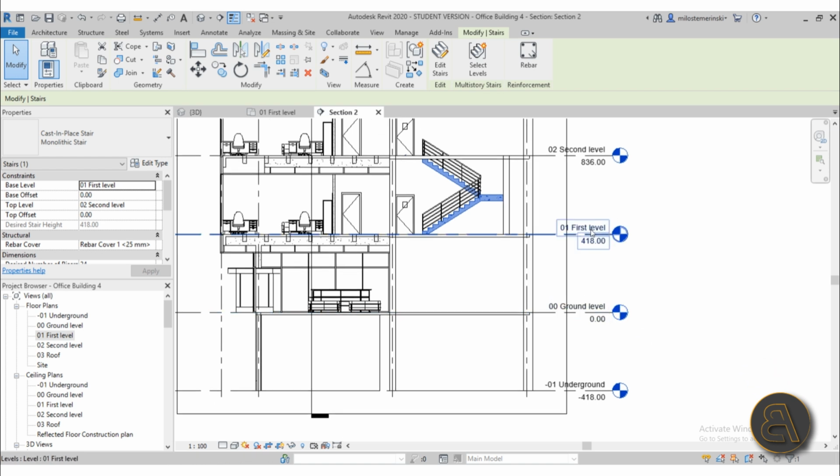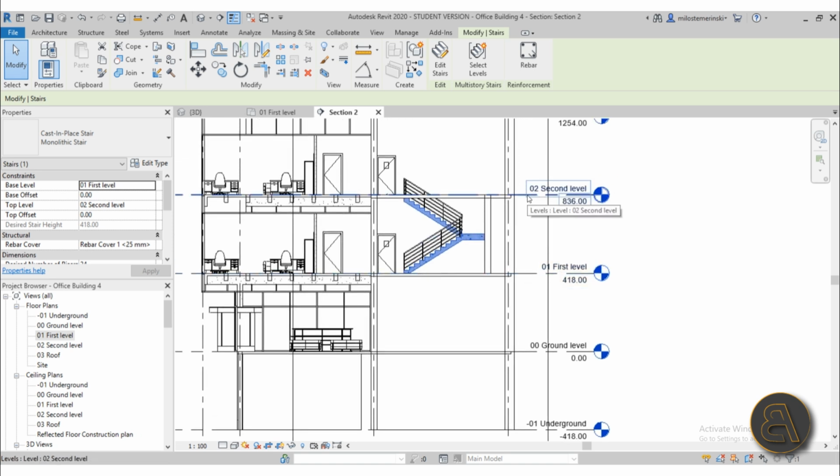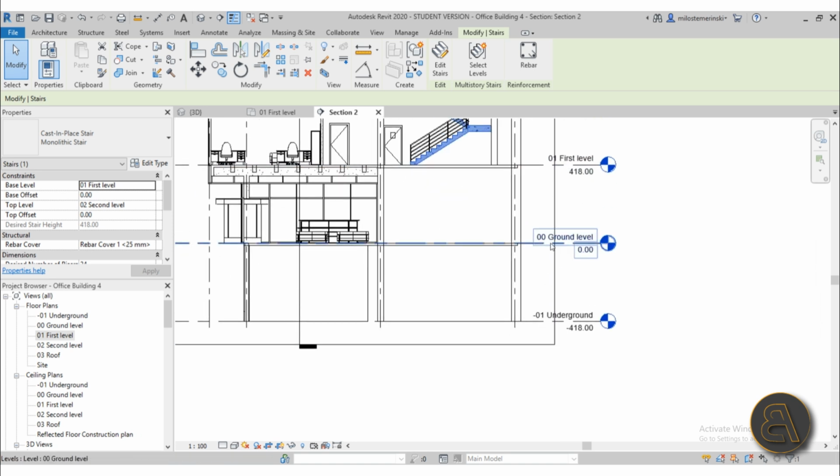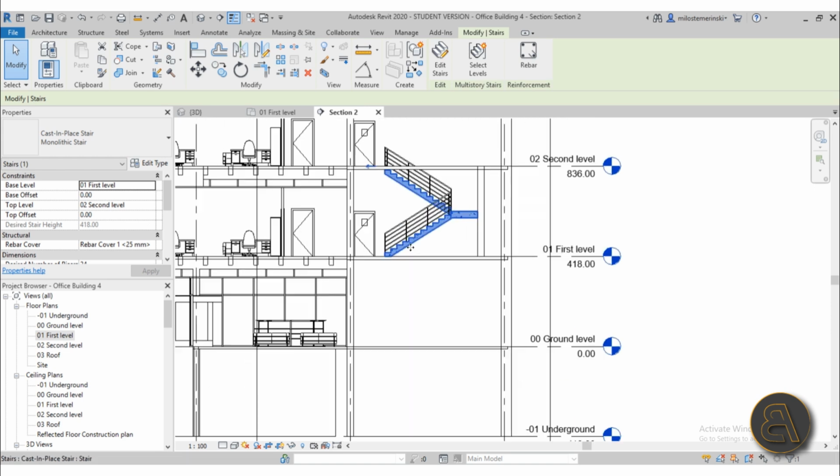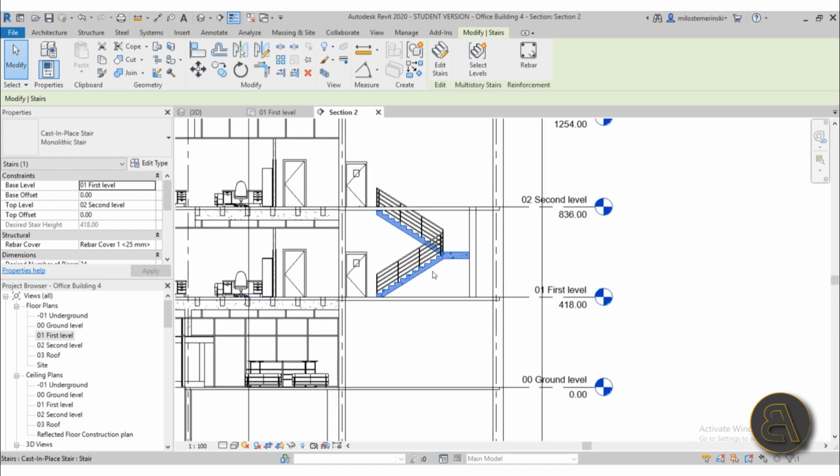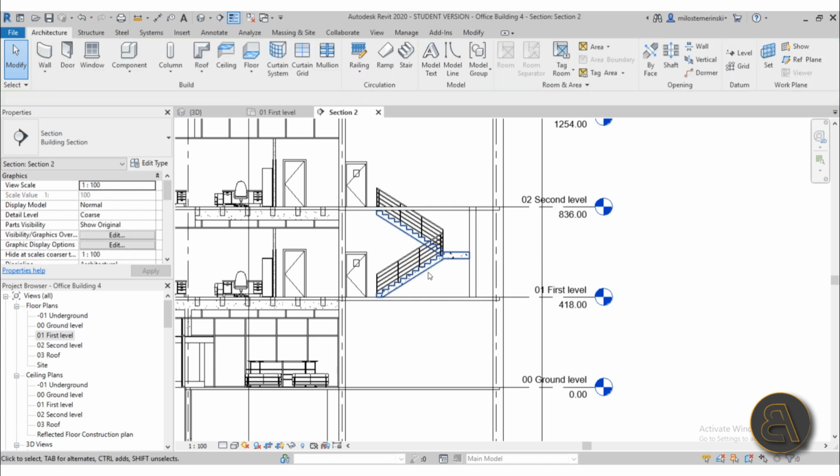From ground level to first level, it's 418. From here to here, it's 418. And from ground level down to underground, it's also 418. So we have the same stair. What we just need to do now is turn this single level stair into a multi-level stair. So here we have a multi-story stair option. Just select your stair.